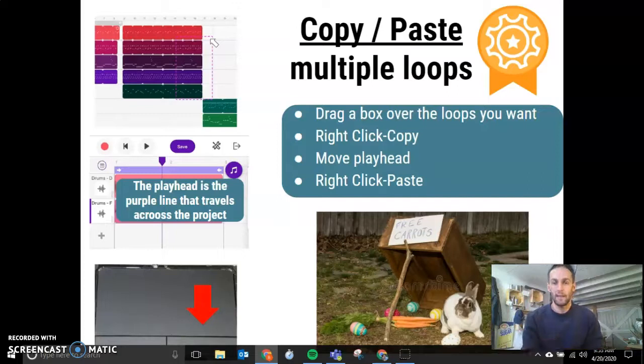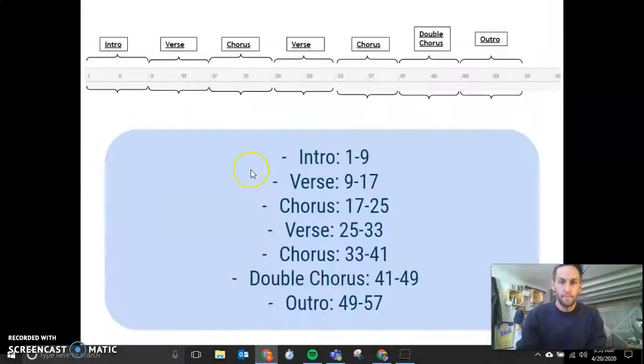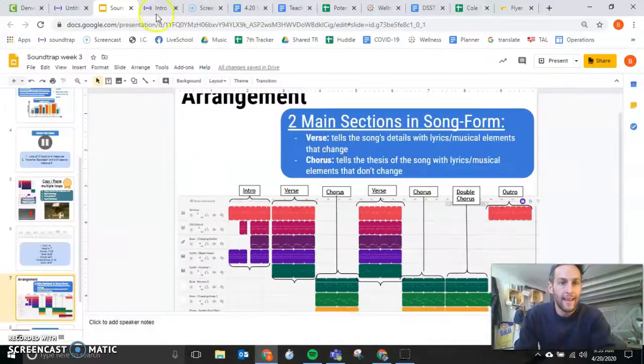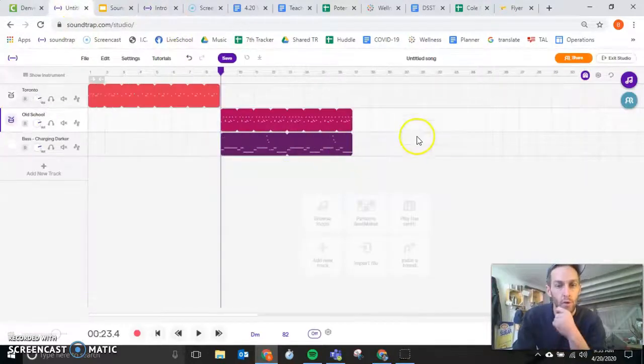In order to copy and paste multiple loops, first you drag a box over the loops you want to select. Once they are selected, you're going to right-click and then select copy. You're going to move your playhead, which is the purple line that travels across the project, to the point where you would like to paste those loops. And then you're going to right-click, paste. We're going to create an arrangement that looks like this, and I'm going to show you how to do that in just a second.